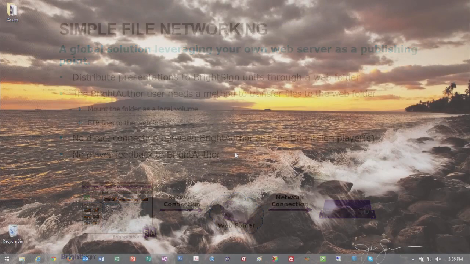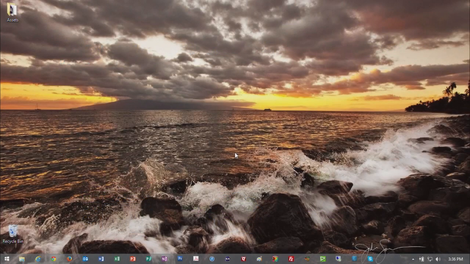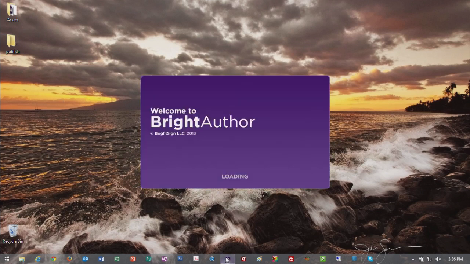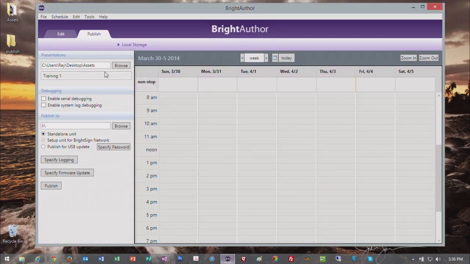Here we are at my desktop. And the first thing I'm going to do is create a folder here on my desktop that I'm going to name Publish. I'm doing this because I want to publish to this folder, and then I will later move the contents of that folder up to my web server via FTP. But I need some place for it here. The folder name can be anything, but I'm using the word publish just to keep straight in my own small brain what I'm doing. I will now start BrightAuthor, and I will load the schedule that I wish to publish.